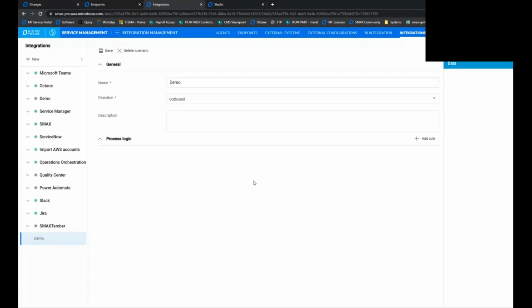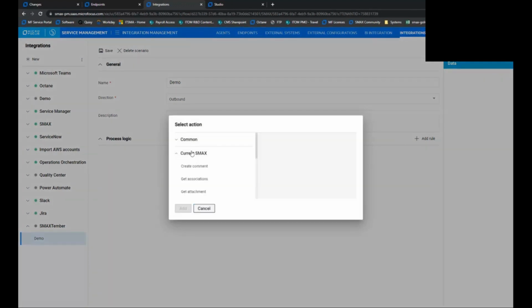And how does it work? As I started my introduction in the PowerPoint with the components diagram, we have the current endpoint, which is our SMAX system we are working on. We have the target endpoint. In this case, it's the Octane endpoint I just selected when I created the integration. And now I can simply add rules either to execute a rule against my current local SMAX system or against my target, which is ALM Octane. So let's start, for example, with a get record action to get data from SMAX.